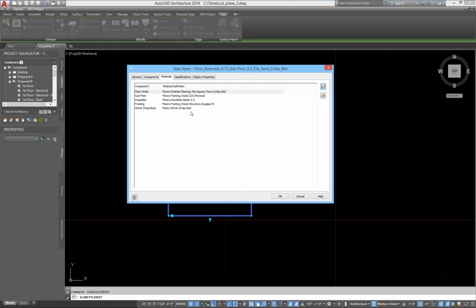Okay, we'll go over to the materials, and we'll see here that the shrink wrap body hasn't been set to show. Well, if we look here, what is it set to show?